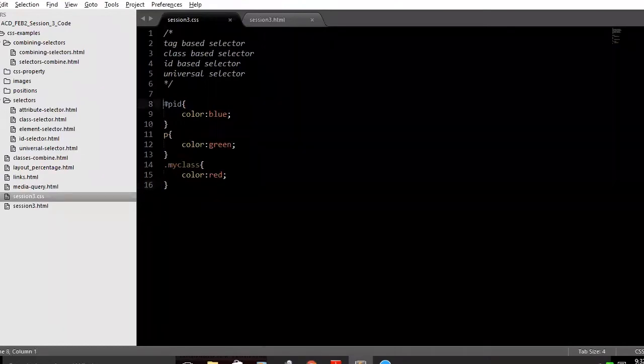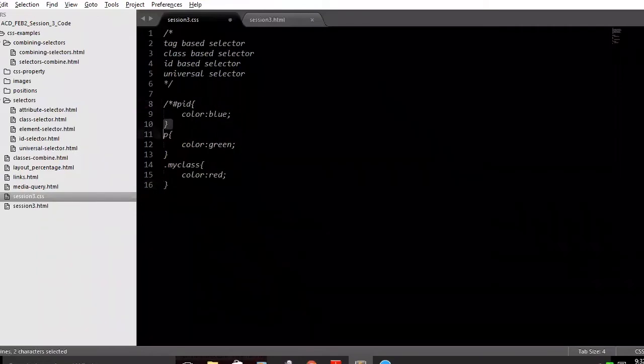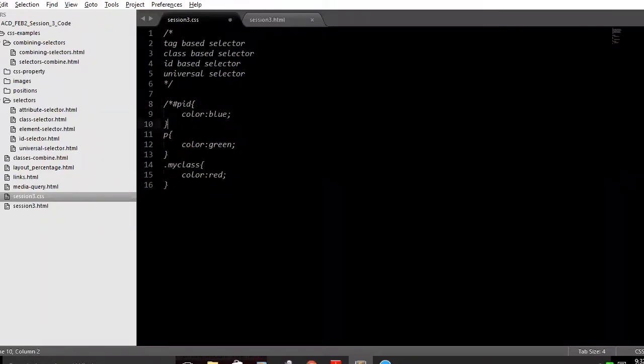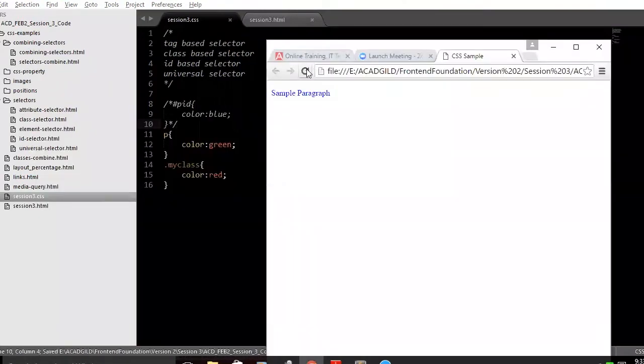If I remove it, so this is how you comment in your CSS, okay? Slash, forward slash, asterisk, and then you close it with asterisk and forward slash. So now I have removed the ID selector. Now if I refresh it, the color is red. So first is ID selector, second is class selector, and the third is tag selector. So this is the cascading order of how the priority is applied to your selector.